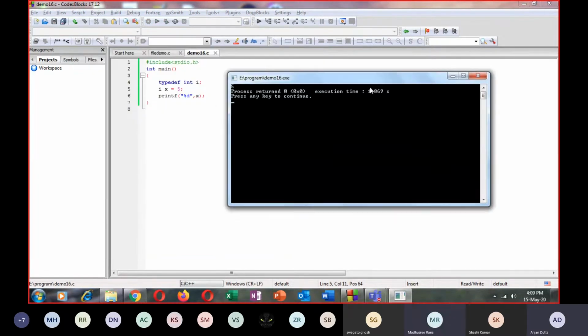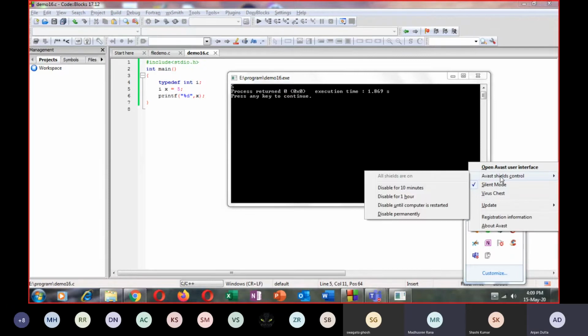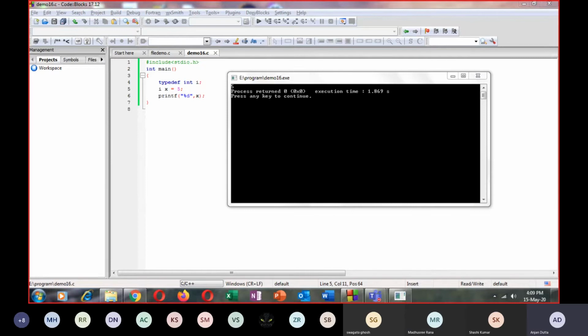Sir, what is today's topic? The topic is, first I will shortly explain the typedef keyword, after that I will start file handling in C. First I will explain typedef, then I will start file handling in C. Okay, sir.